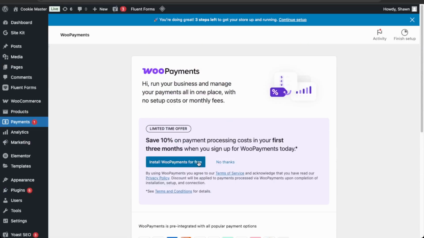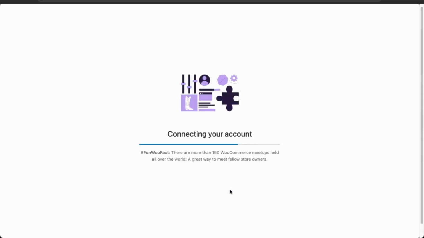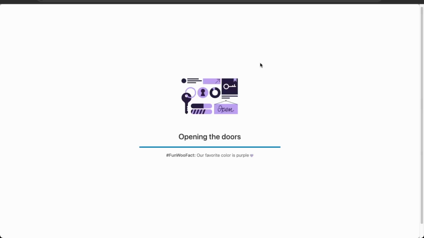Okay, so you can install WooCommerce Payments. So you just need to connect a business bank account. So we'll click Install WooCommerce Payments. Okay, and then continue. Then connect your account. So you'll need to sign up for a WooCommerce account if you haven't done so already.